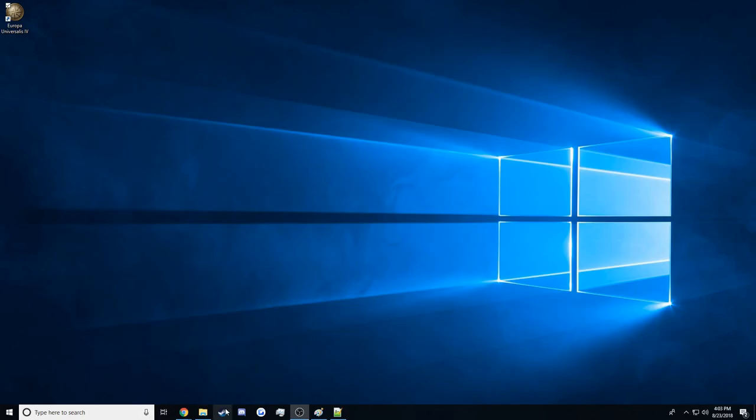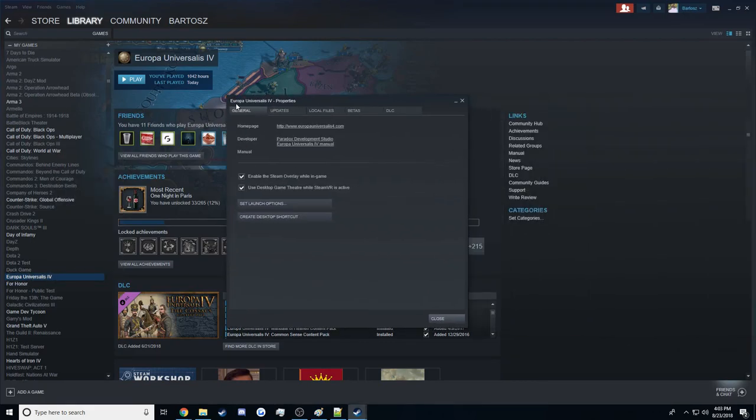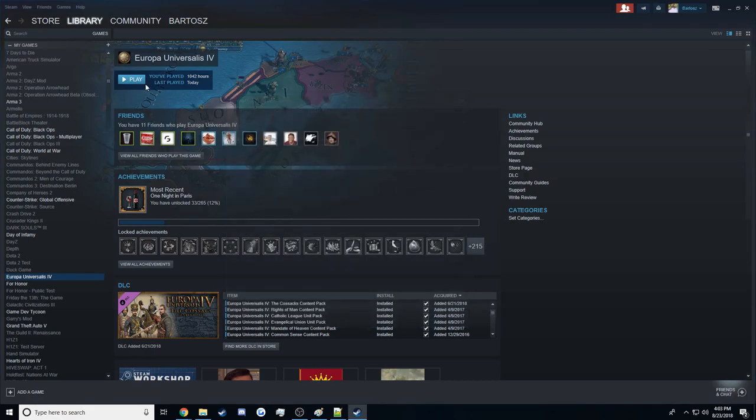For this step, you're going to want to open up Steam, and use the tool called the Nudge tool. And basically, to get this option, you need to right-click on EU4 in Steam, Properties, Set Launch Options, and just basically type in dash nudge. Click OK, close, and play.